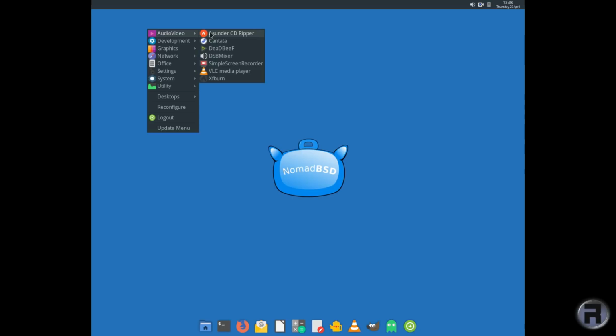You get Asunder, which is a decent CD ripper for anyone who still uses that optical medium, which I still do. Cantata, DeaDBeeF, DSBMixer, Simple Screen Recorder, which I added, VLC media player, and Xfburn. And for development, you get Geany. Although someone would probably say you pronounce it Guiani, but it's Geany.